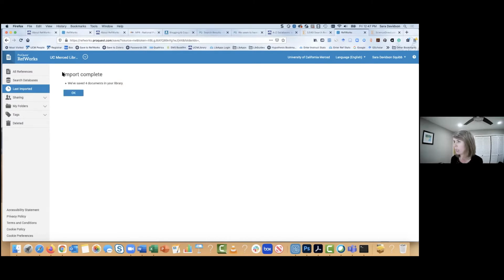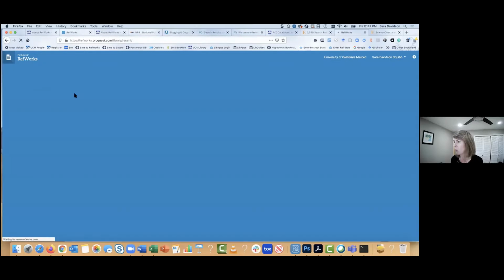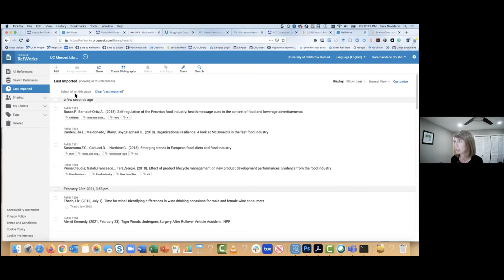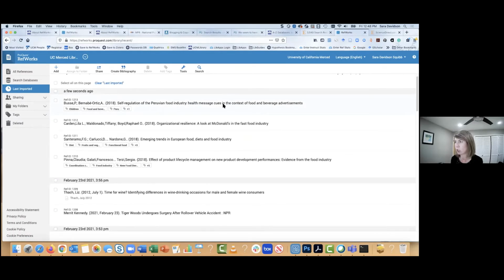There we go. It says my import is complete, and it has saved 4 of those documents in the library. It says documents, but when I click OK, what I'm going to see is the citation information referring to documents. So it's 1, 2, 3, 4. Just came in a few seconds ago. And at the left, it says last imported. But I'm actually not getting the actual document coming in at this point.